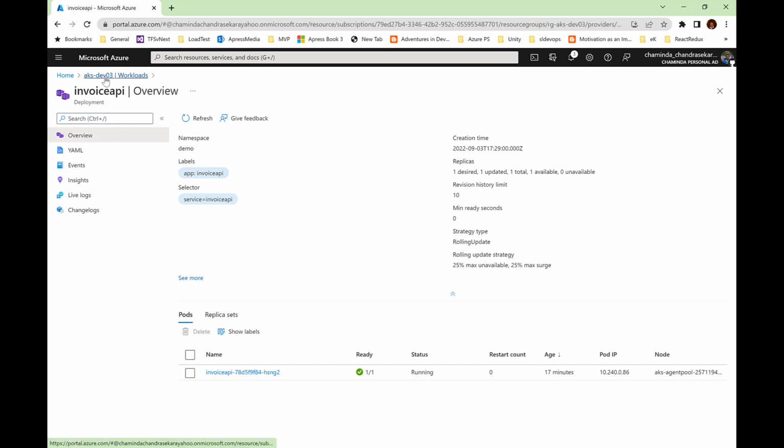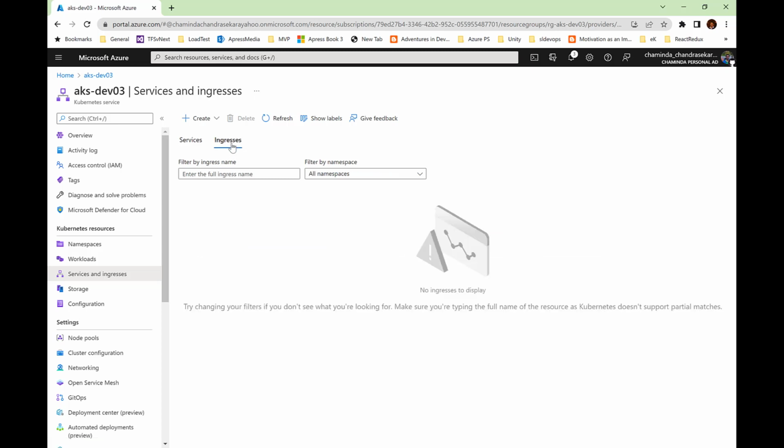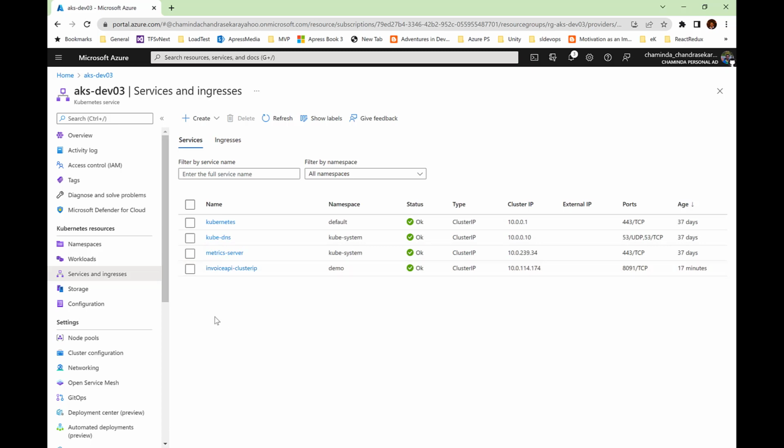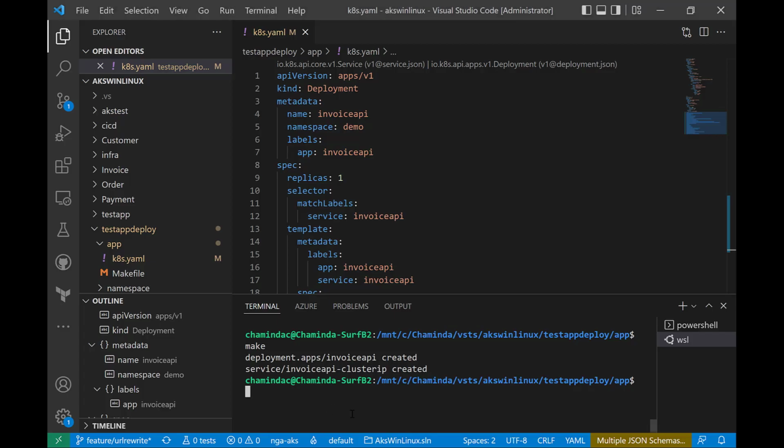And this particular workload can be accessed via cluster IP using port 8091. And if you look at ingresses, we have not defined any ingresses, or any ingress controllers here. So there's no ingress as of now. So how can we first access this and see if the service works? We can use Kubernetes port forwarding. With kubectl port forwarding we can access this cluster IP and check whether the API is working or not. Let's switch to Visual Studio Code and see what we can see with port forwarding.